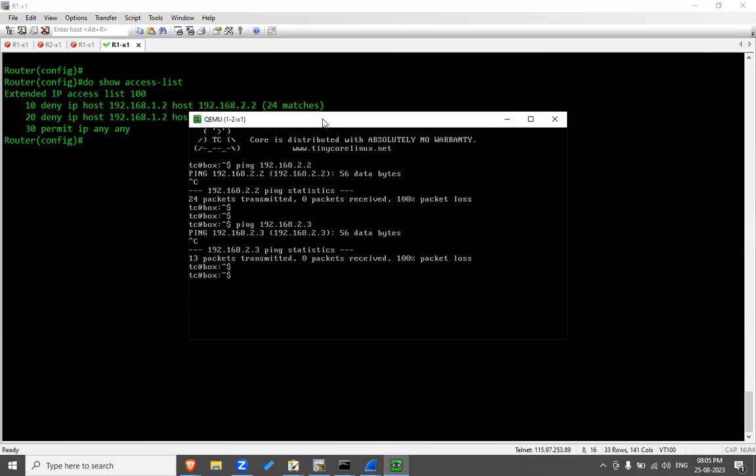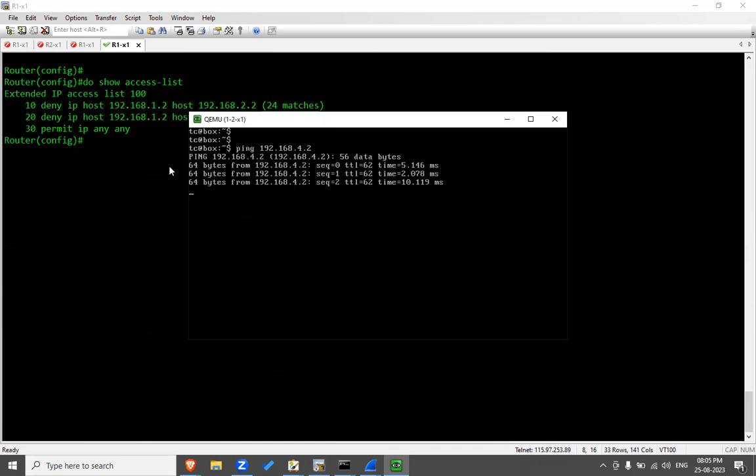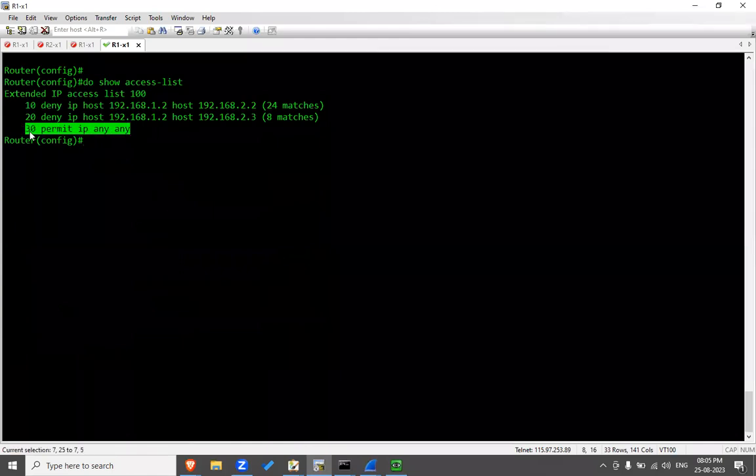So now let me cancel this. Now, if I try to ping 192.168.4.2, let me ping 4.2. Okay, now it's working because it's matching.